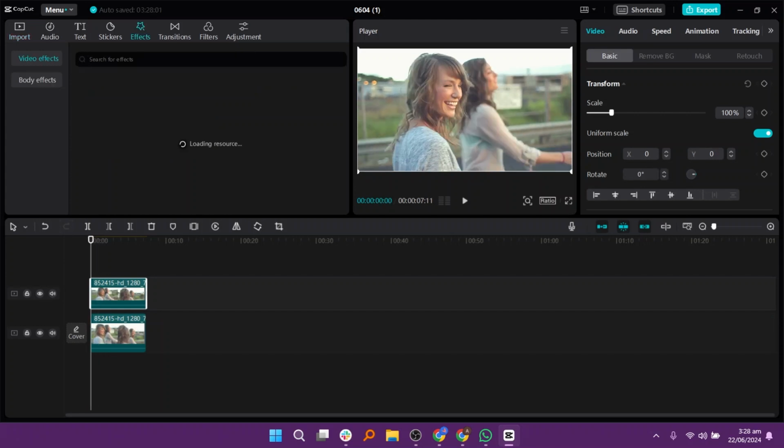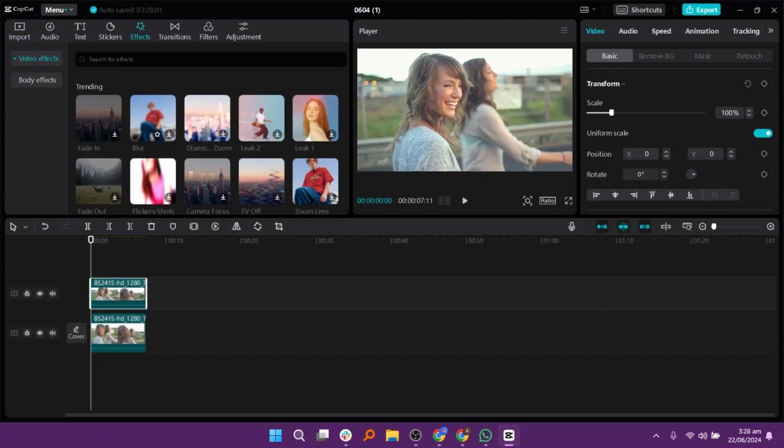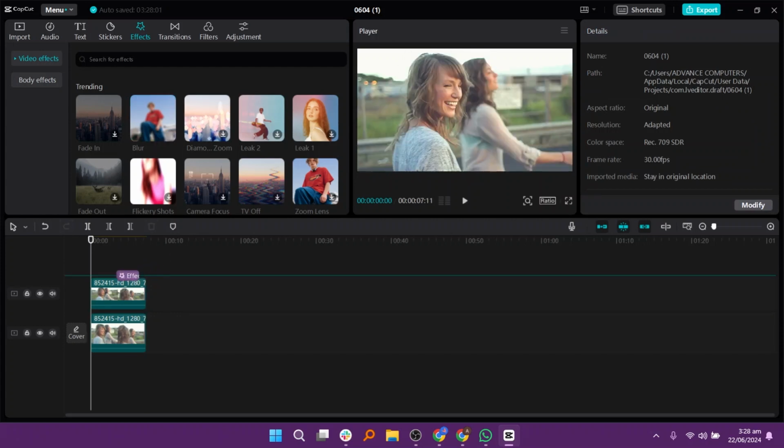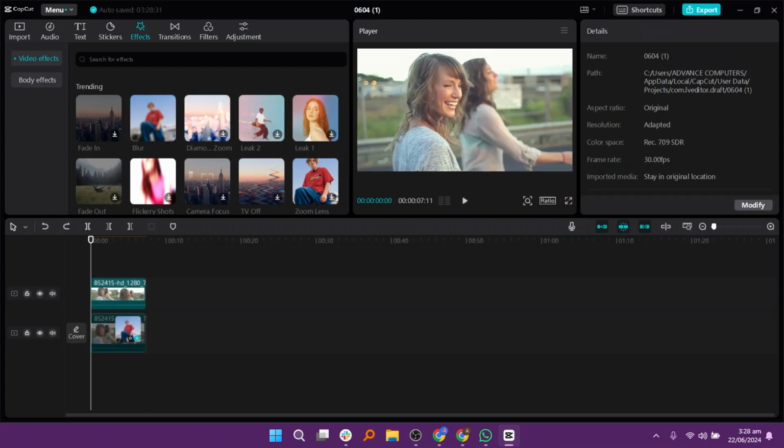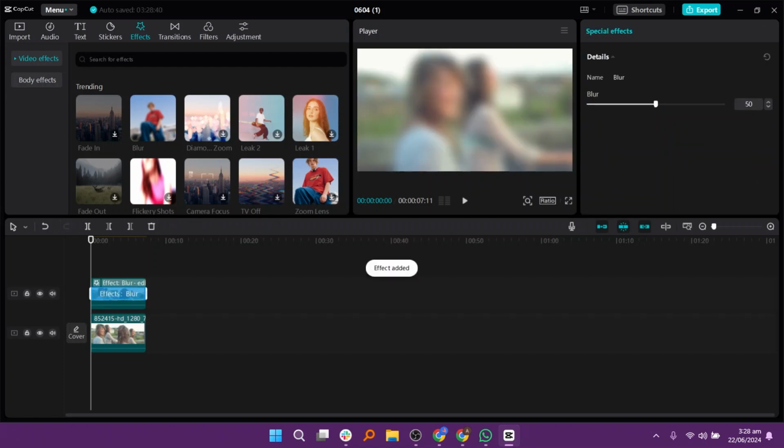Click on Effects in the toolbar. From the list of effects, select the blur effect. Drag the blur filter onto the first clip in the timeline. Now drag the blur effect onto the second clip as well. Adjust the blur effect by resizing and positioning it to cover the entire clip if necessary.